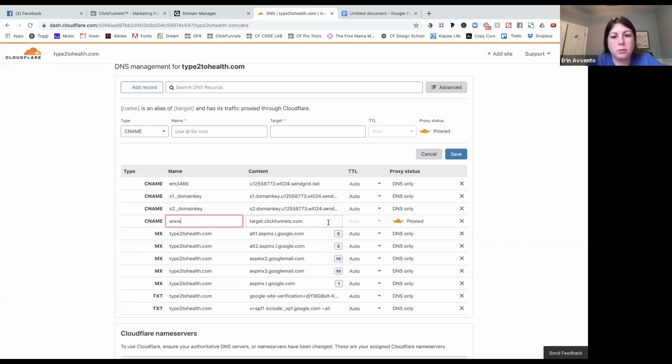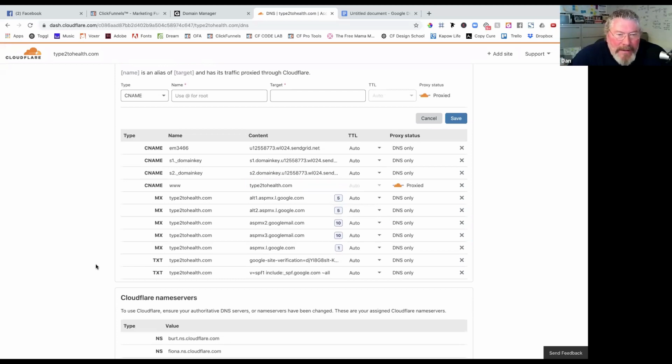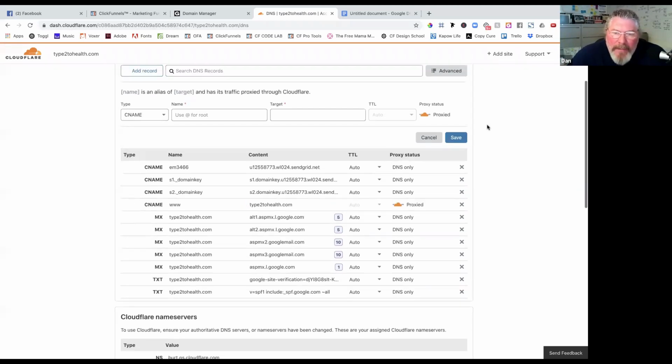Go to the next one, target.clickfunnels.com. You want to change that to type2tohealth.com. But why does it tell you to put in the target? Oh, we'll get to that. Okay. Type2tohealth.com. Yes. Okay. And now go back up to the top. Actually, no, you don't have to do anything there.